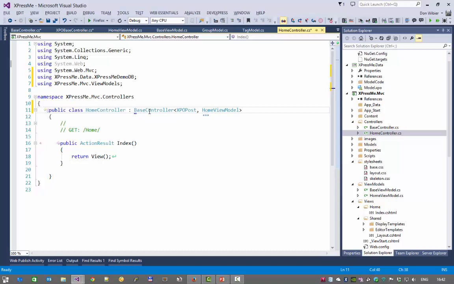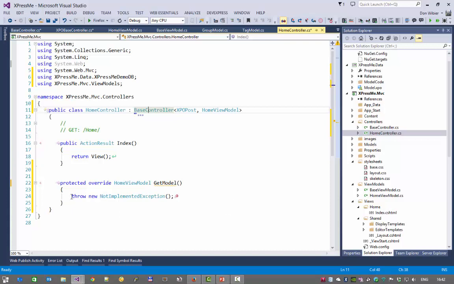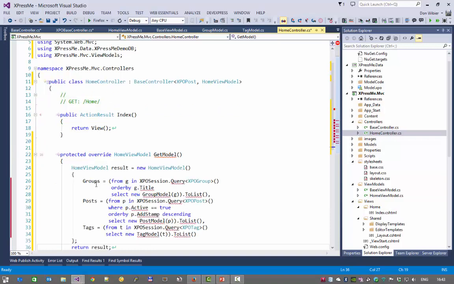So if I go back here, it was an abstract class, so let us implement the abstract class. As you can see, I now have a strongly typed get model. That was the reason that I introduced another generic type. The code in here can be pretty much as simple as the following. I will create a home view model object and use initialization construction for setting the groups, the posts, and the tags. And I will just use plain LINQ queries to get that stuff out of persistent objects, which will get it out of the database.